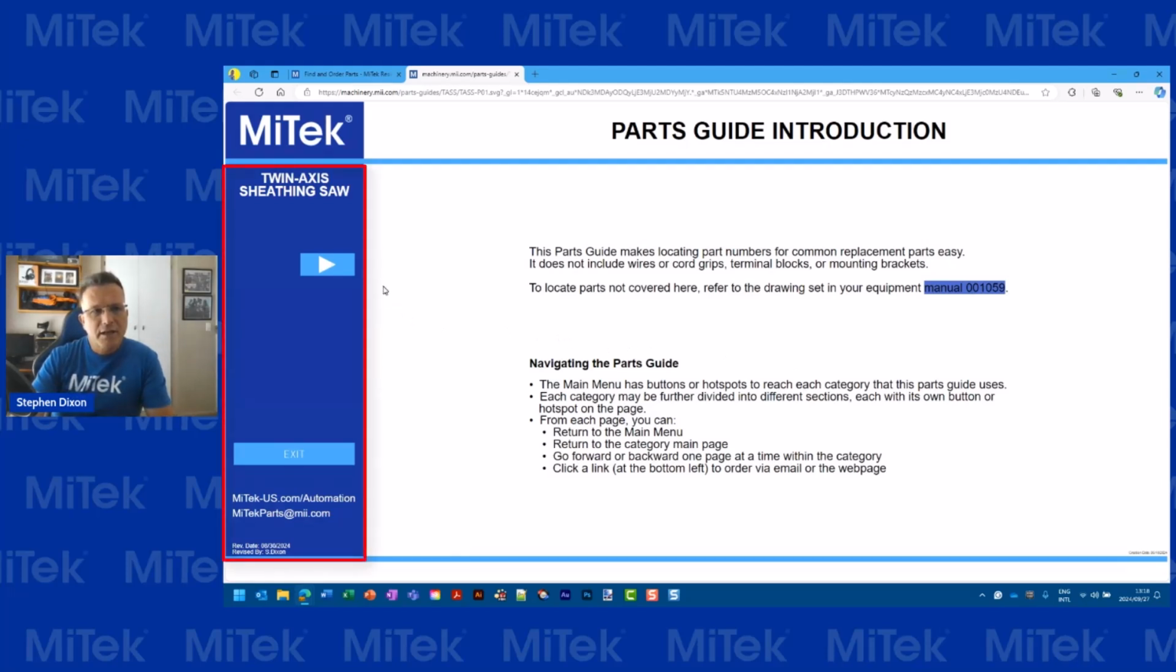Looking on the left-hand side, this is where you navigate from, on what I will call the blue bar. Here you will have the machine's name, and you will have a few buttons shown to navigate. First of all, there's our forward button. This is the exit button to get you back to the web page. And then at the bottom here, we've got a few shortcuts that you can click on.